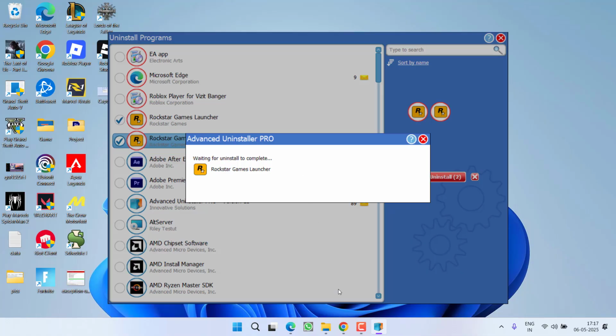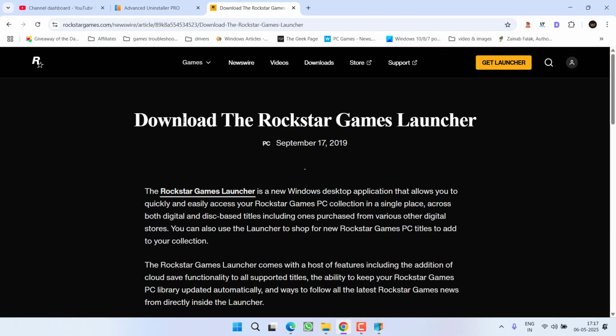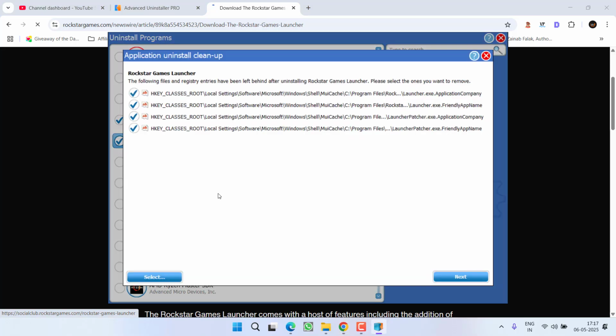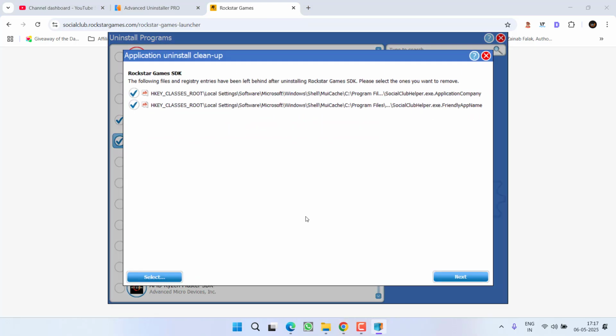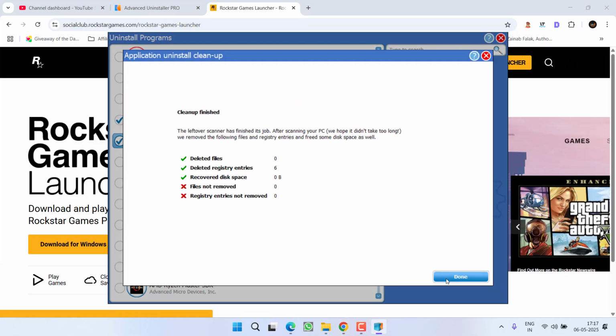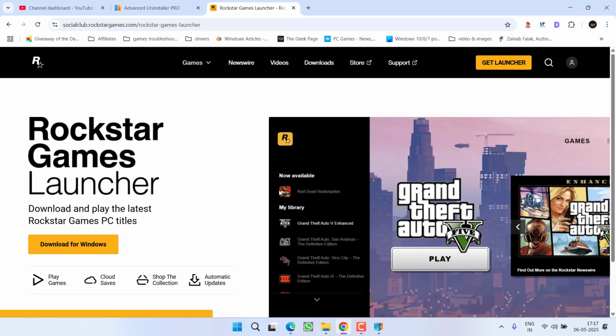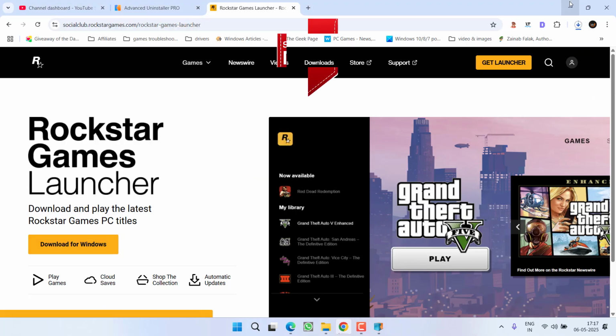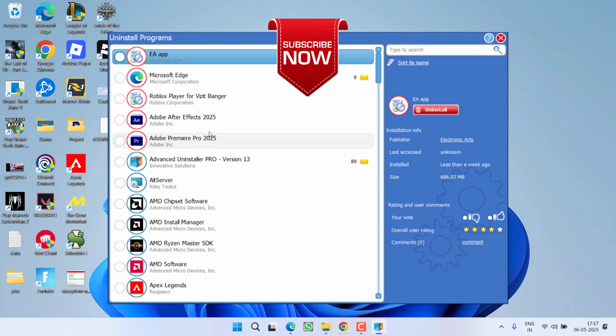Once both the programs are completely uninstalled, open up the website of the Rockstar Games Launcher and click on the option Get Launcher. Like you can see, even the registries are cleared by this program. Now the program is completely uninstalled. Now download it for Windows, install it on your PC, and after installing, restart your PC and then try to launch the game, and hopefully the issue of failed to install BattlEye will be completely fixed.